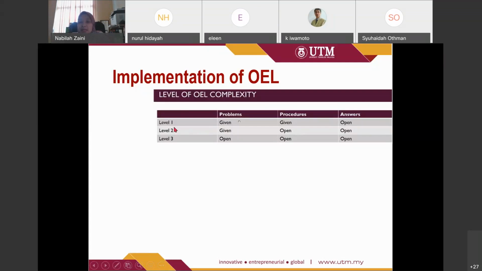Now for the third level, we do not provide the problem statement to the students. We ask students to decide the problem themselves.